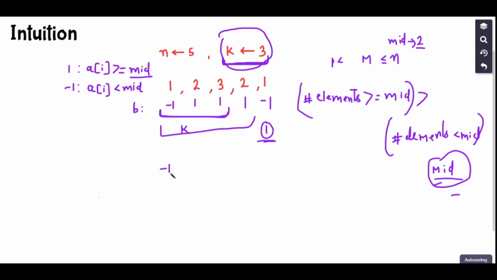The prefix sum would be minus 1 plus 1 would be 0, then it would be 1 here, it would be 2 here, it would be 1 here. This is the prefix sum which I have built over this. How is this going to help us? Let's see that.